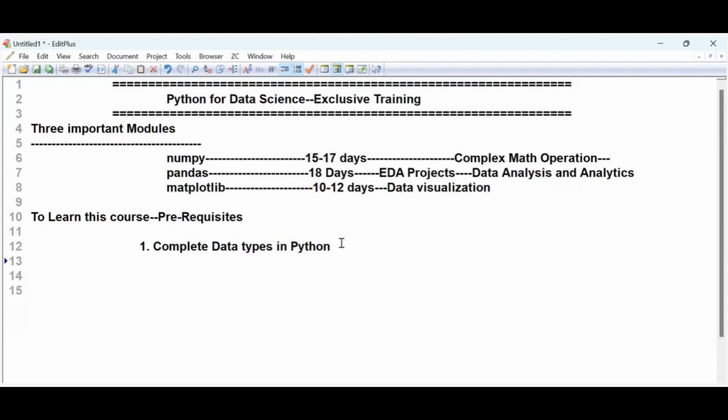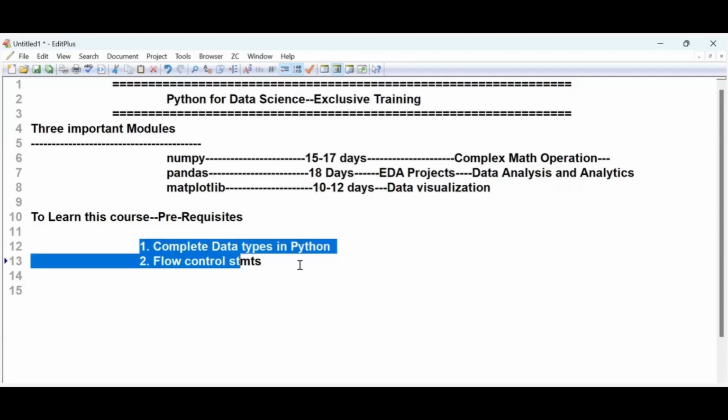So coming to the next point, number two, you must know about flow control statements. Flow control statements are simple. What are those? The if statement, if else, elif statement, match case, while loop, while else, for loop, for else. Those kinds of things you must know. And in our class, I covered problem solving statements and so many things. These things must be known.